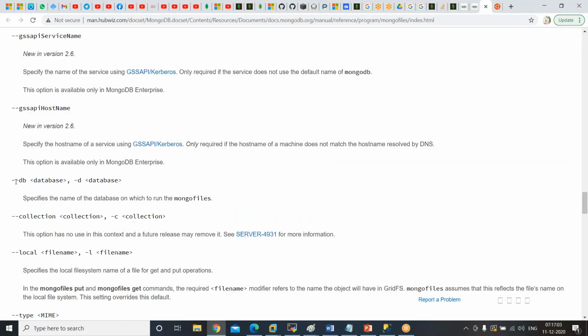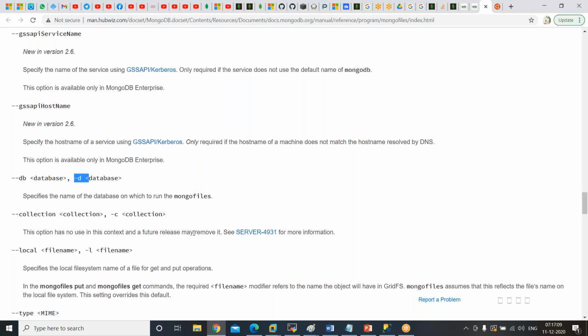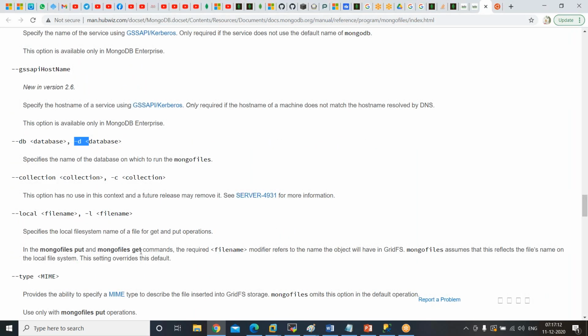See here, either you use -d or just -d. Both are the same. There is no difference in it. Collection name you need to give. It will build the collection name. So Mongo put, Mongo get. Only two things if you have it.